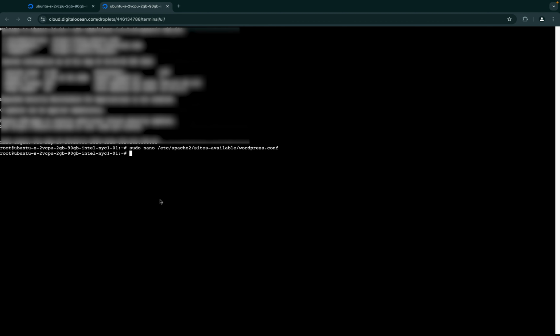All right, now we're going to enable the site. Sudo a2ensite wordpress.conf. Okay, already enabled. Sudo systemctl reload apache2. It's been reloaded. Okay. All right. The reload reloads the Apache server to apply changes without stopping it.